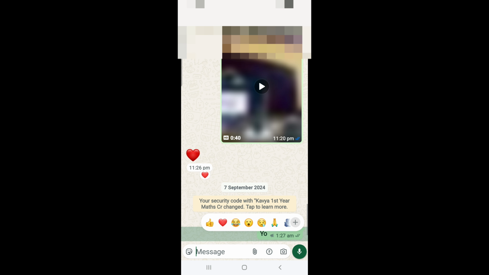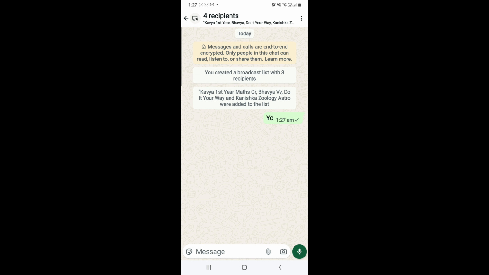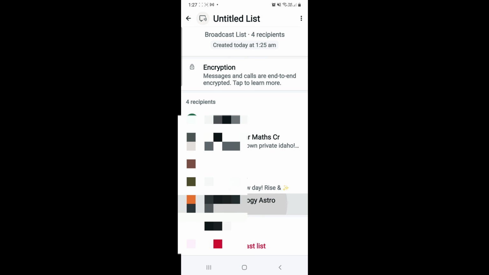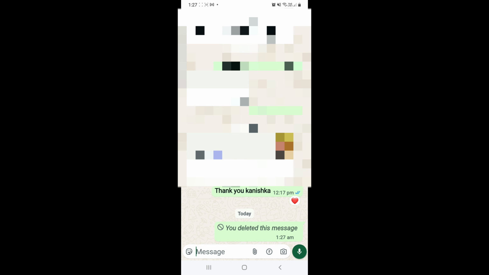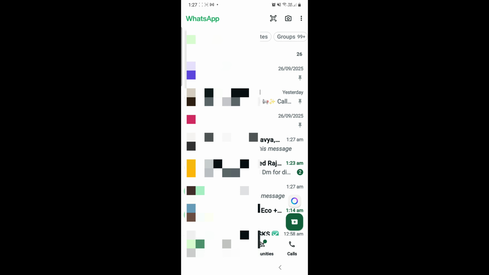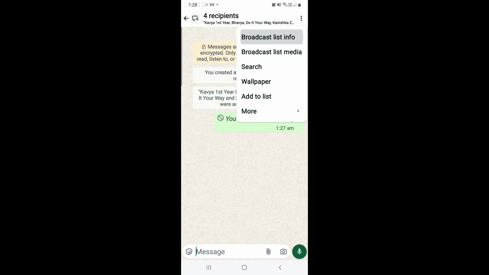But if you want to delete it, then what you have to do is go to the broadcast list which you created, and from there you will delete the message for everyone. Only then, in the individual chat of that person who is added in the broadcast list, the message will be deleted. Means you cannot delete this broadcast message individually. So this is one of the features that you should be aware of, and be careful before sending the message on the broadcast list. And you should be aware who is added in the broadcast list.